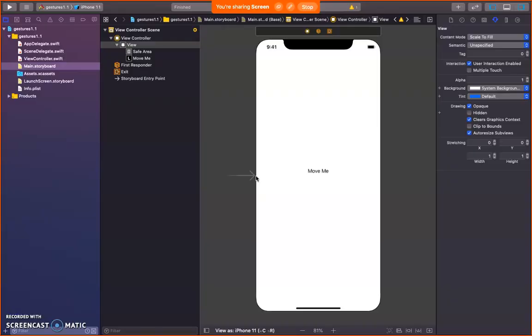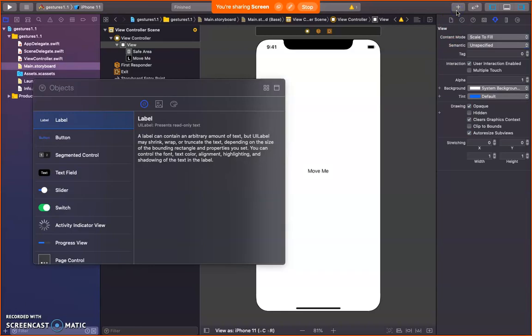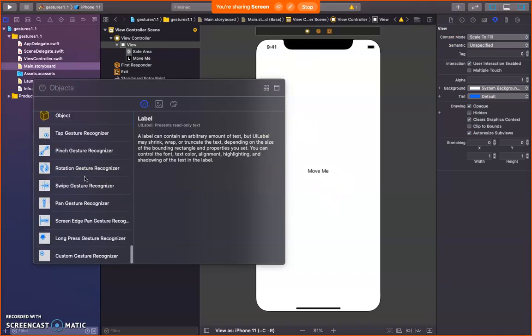All right, once I have the move me label in there, I'm going to go back into my library and I'm going to scroll all the way to the bottom. Otherwise, you can type in the word gestures up in objects. But all the way at the bottom, we see what gestures we have. We have a tap gesture, a pinch, a rotate, a swipe, a pan, screen edge pan, long press, and custom gesture recognizer. All right, so some really cool options here.